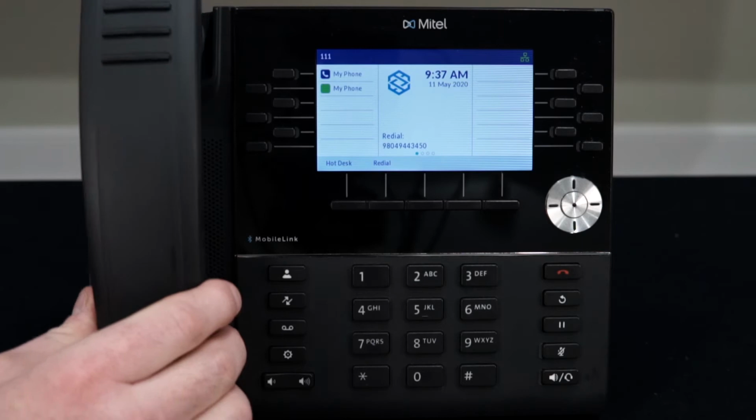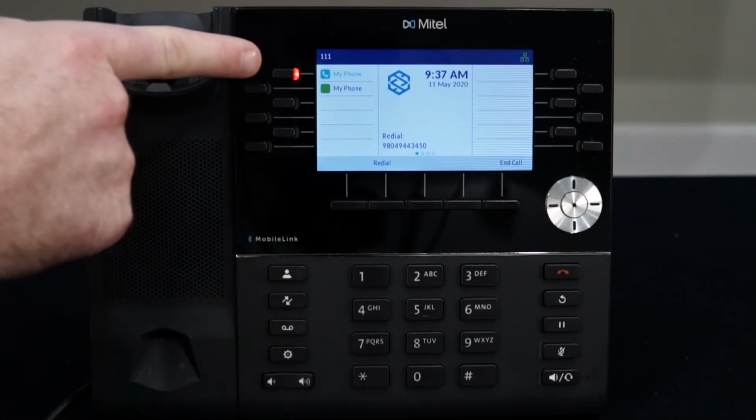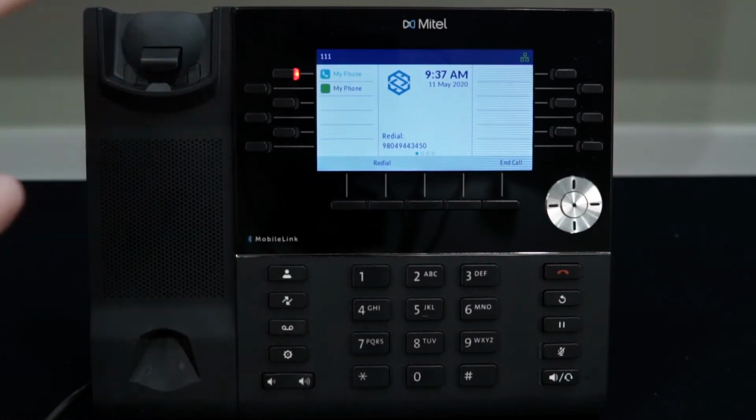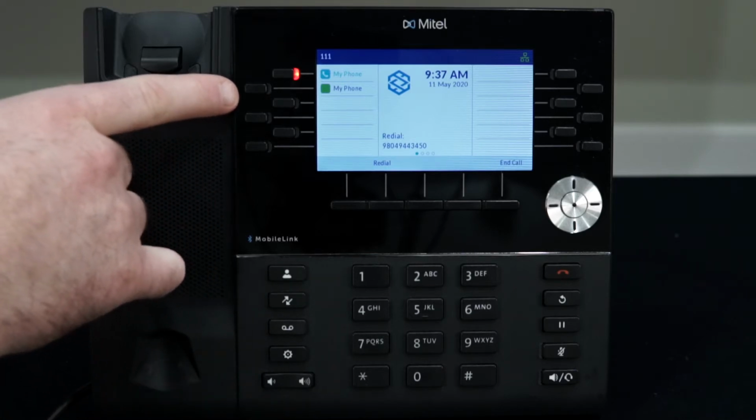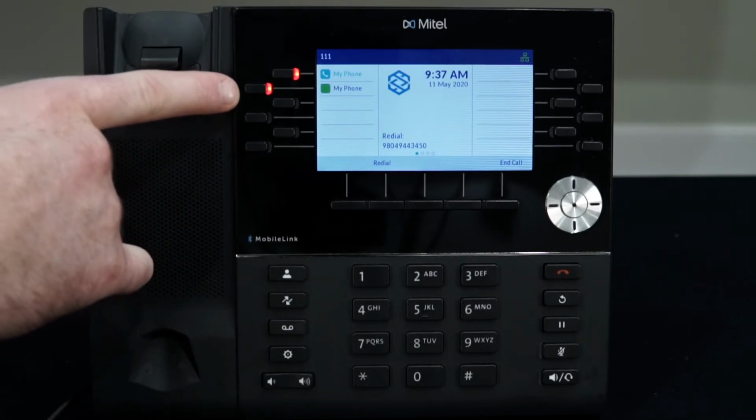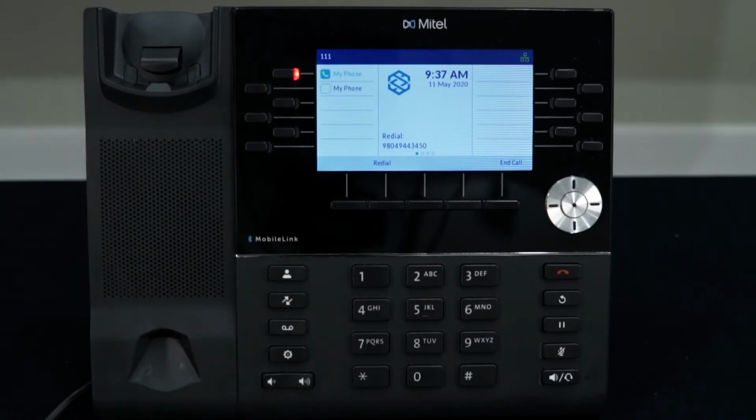However, if I lift the receiver off, we can see here the line indicator light illuminates, showing that the line is currently in use. If I had a second phone call coming in, we would see the second line indicator light flash, showing that a call is currently coming in.